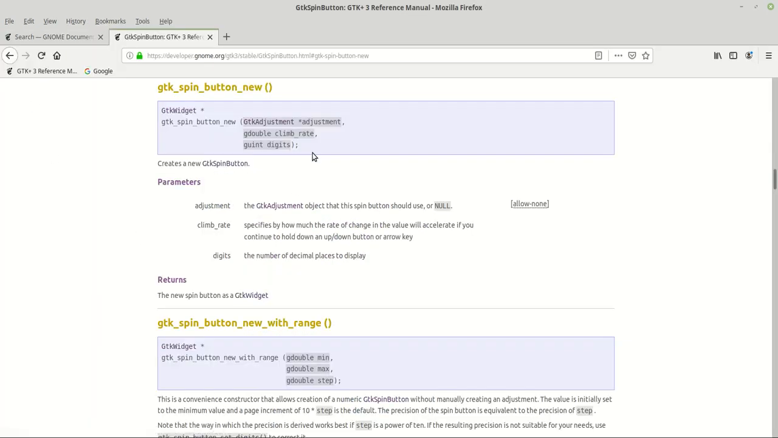And we have it right here. It says it is a function which creates a new GtkSpinButton. So this means it returns a widget, takes 3 parameters, and creates a new GtkSpinButton. Now the first parameter is our adjustment, so we need to have one so that we can work with. The second one is our climb rate, which, as you know, specifies by how much the rate of the change in the value will accelerate if you continue to hold down an up or down button or arrow key, and of course our digits. How many decimal points do we need?